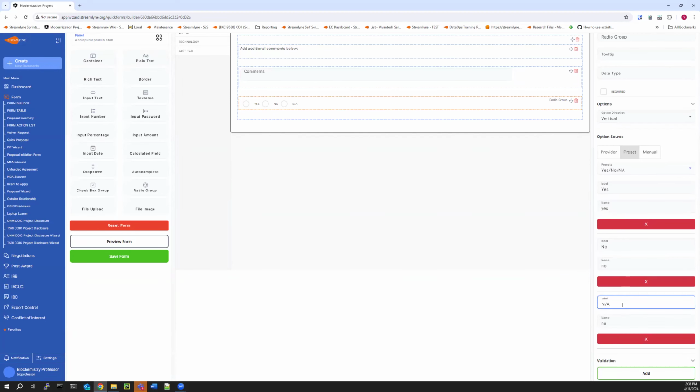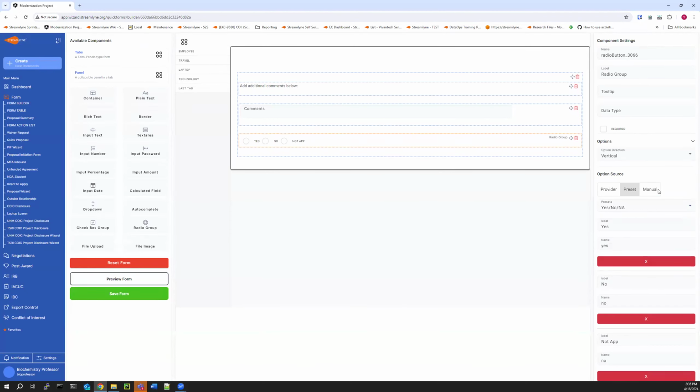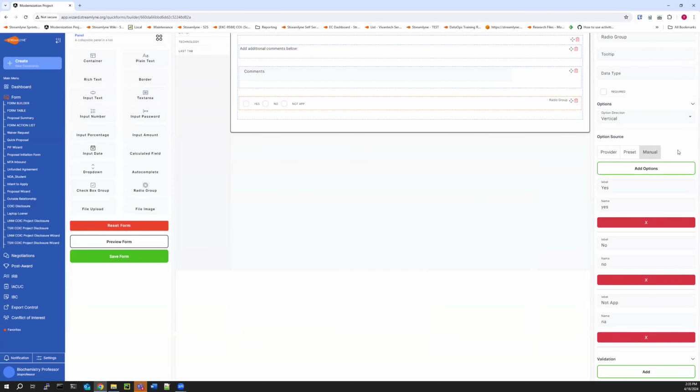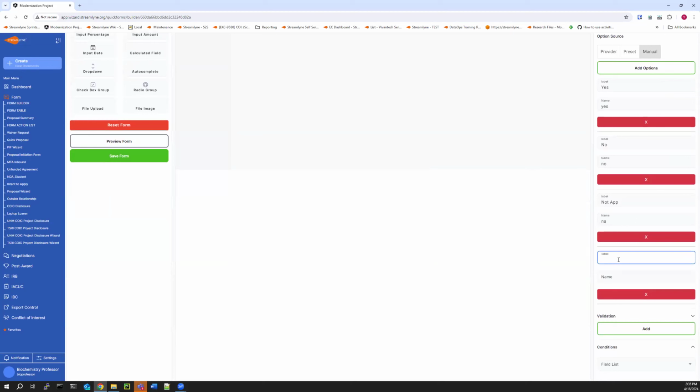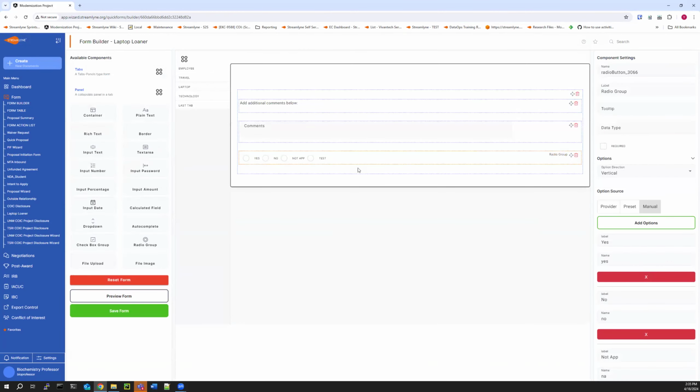You can modify these further. Instead of NA, you could say not applicable. And that will change the label. If you want to add more options, you can just switch back to manual and add another option here and say, I don't know, test and test. So that's easy as that.